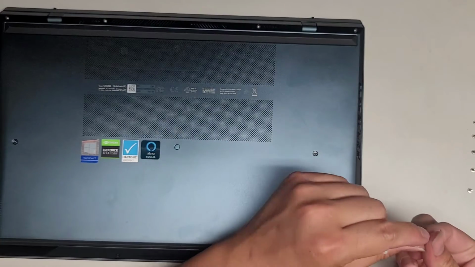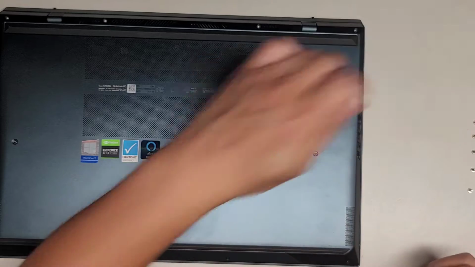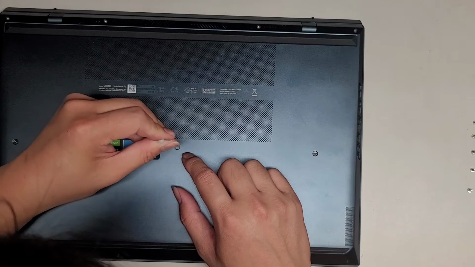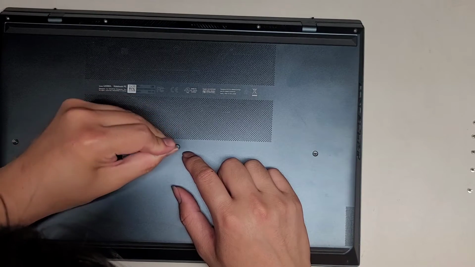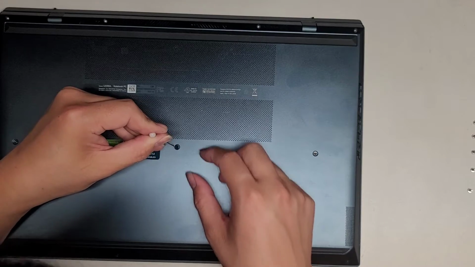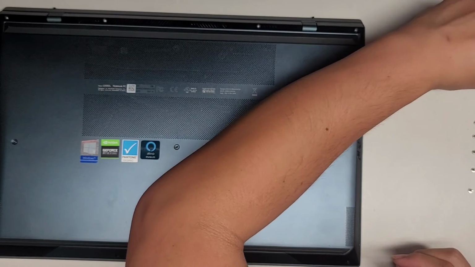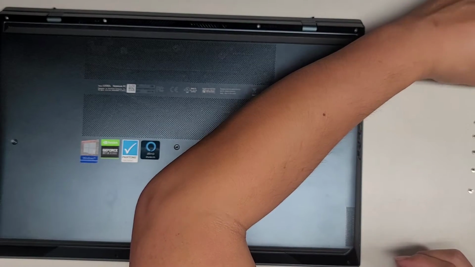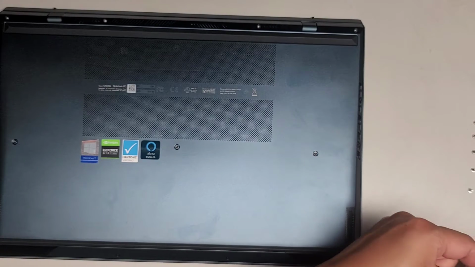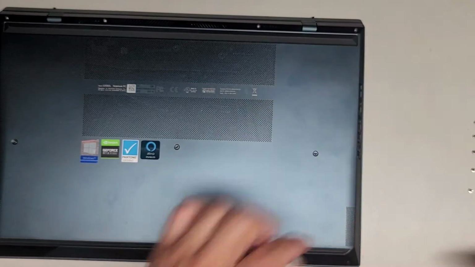For some reason the two outer ones came out easily. Maybe there's no screw in the center one, because it doesn't want to pop up. The other ones just popped up when I put pressure on them. Okay, there we go. You just push down on the outer edge and it pops up. The other ones, the adhesive wasn't as strong. These little covers are a little tricky to put down. Come on, there we go.